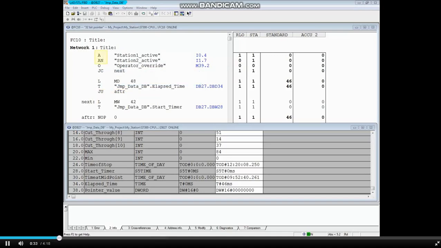This example contains AND before OR Boolean logic prior to the JC instruction. Currently, the RLO is 0, therefore the jump conditional does not execute. The instruction load MD48 loads the time value T#46 milliseconds. The transfer instruction puts this value in Jump Data DB's variable Elapsed Time.